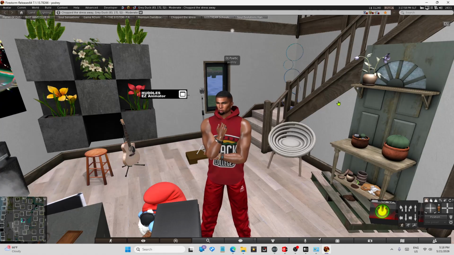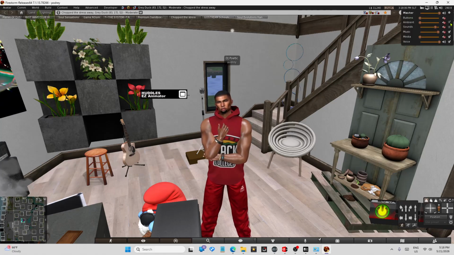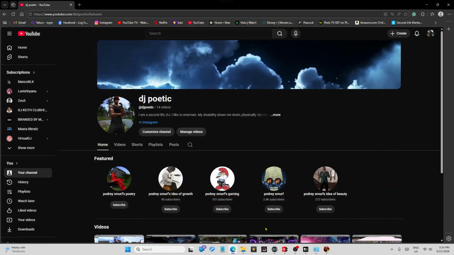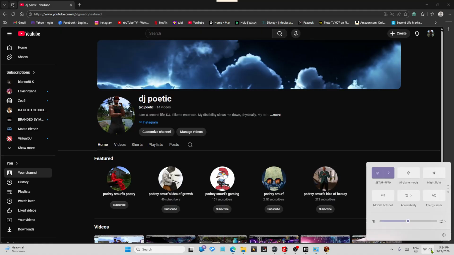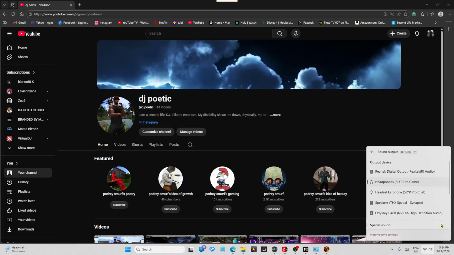So let's test out the connection between Second Life and Virtual DJ. You've got to go to your volume bar, go to your main input output selection. Make sure that your microphone or headset on your output device, your sound output, is linked with the headset that you're using.